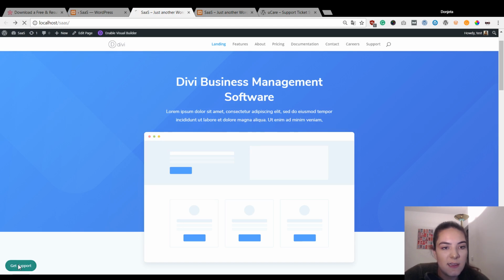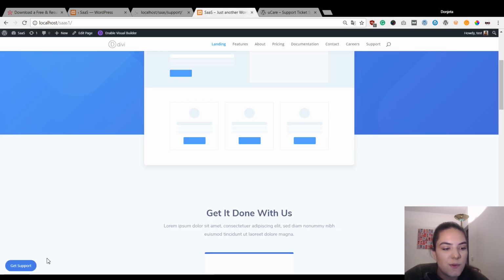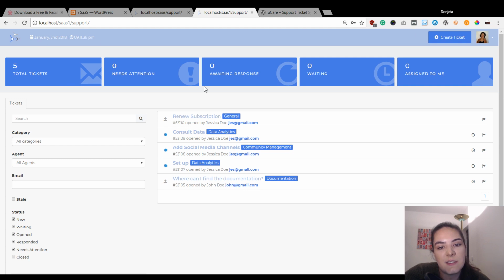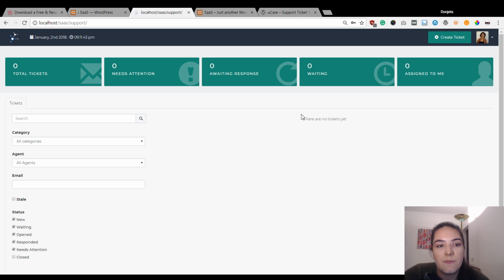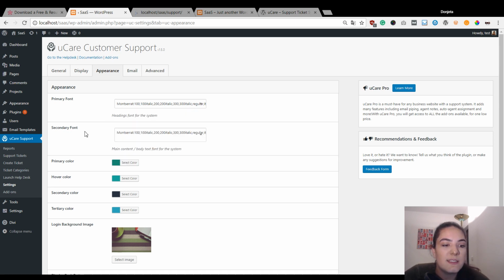So let's just take a quick look again. So this is what it looks like currently, and this is what we want to achieve. And as you can see, it matches a lot better with the SaaS layout pack than it did before. So for that, I'm just going to the appearance tab over here, and you can change the primary font or the secondary font. I'm not going to do that, but you know, the possibility is there. And the next thing I will really need to do is change the colors over here.